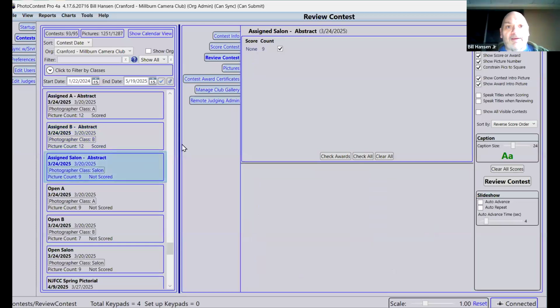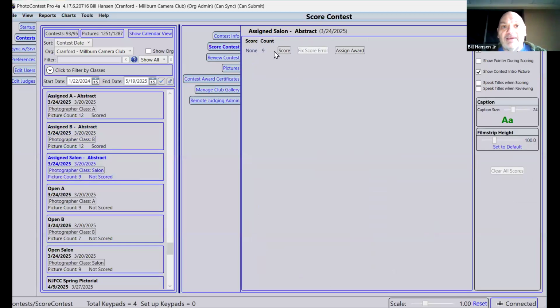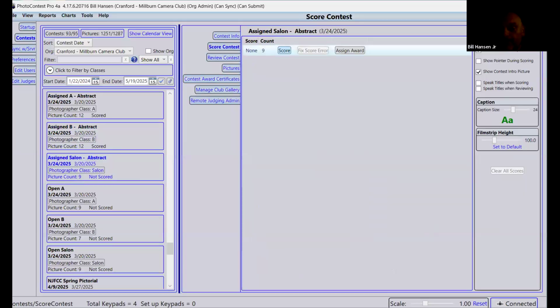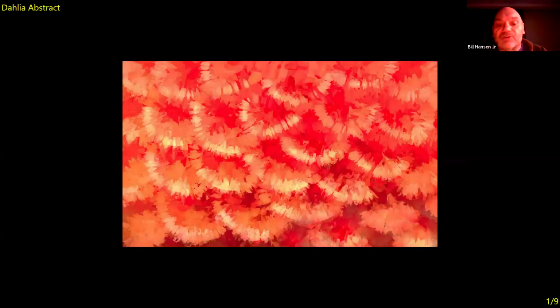Okay, folks, now for assigned A, Salon. Dahlia Abstract. Okay, we have nice contrasting color. The off-white and the reds and a little bit of pinks and other colors between those. And so that's a nice use of color.